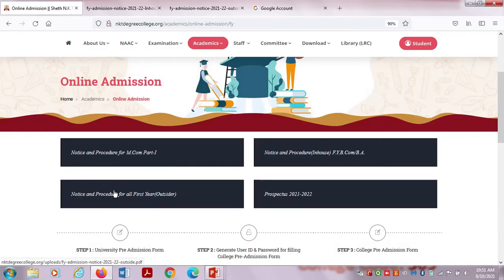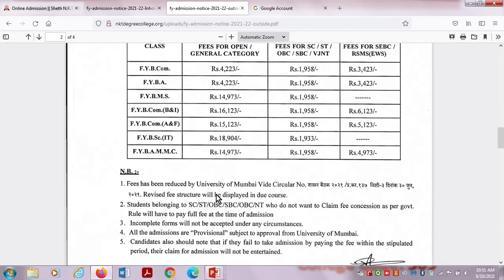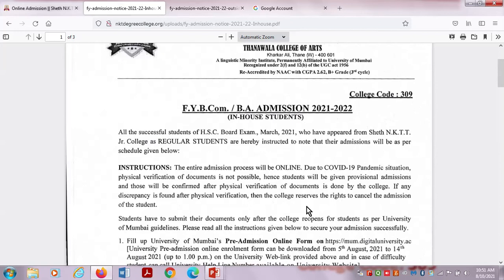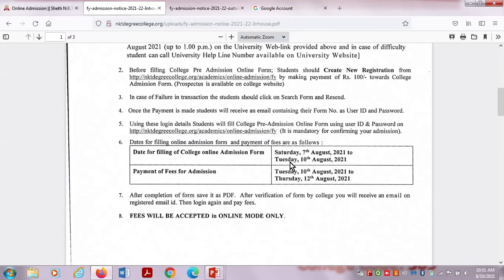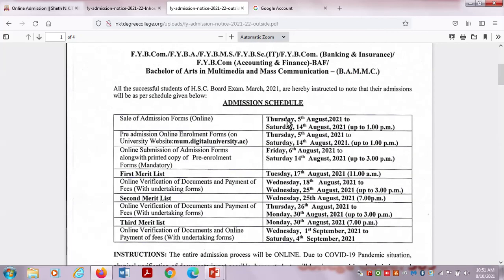Similarly, those students who are outsiders or willing to apply for SFC courses such as BMS, BScIT, BBI, BAF and BAMMC, we have to follow this instruction, that is the notice for outsiders. In the notice for in-house, the dates are different: the opening of the online form is from the 7th to 10th and the payment of the fees is 10th to 12th. Whereas for the outsider, it is as per the schedule.